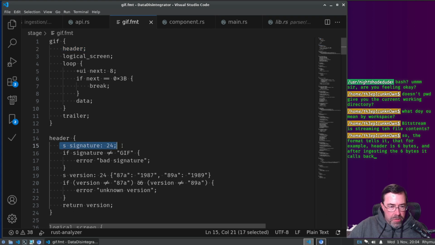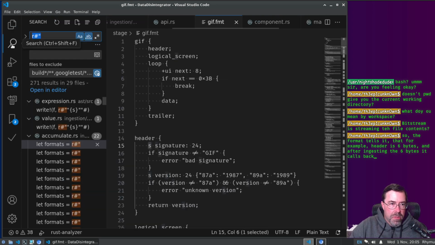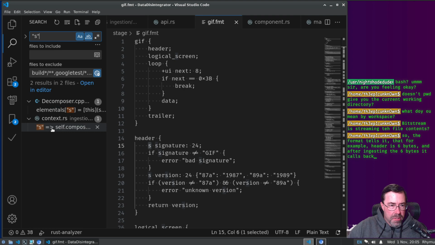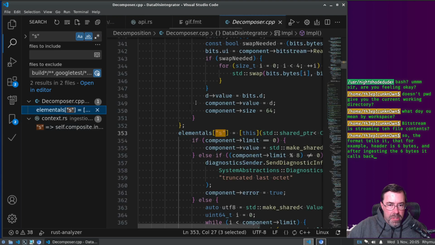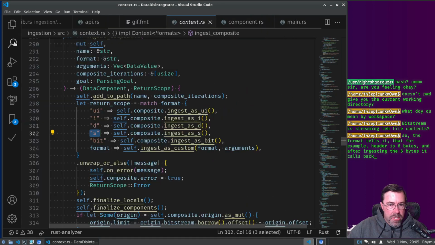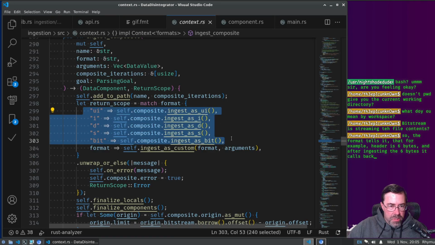And these leaf nodes, they're leaf nodes because this format is built in. There are certain built-in formats that I have. If I search for S as a string, you'll find, I call them elementals in the C++ version. In Rust, they're the first things we search for when we're trying to match the format, right? So we have 5 elemental formats: unsigned integer, signed integer, decimal, which is floating point, string, and bit. Bit is a degenerate form of UI. It's a UI with 1 bit.